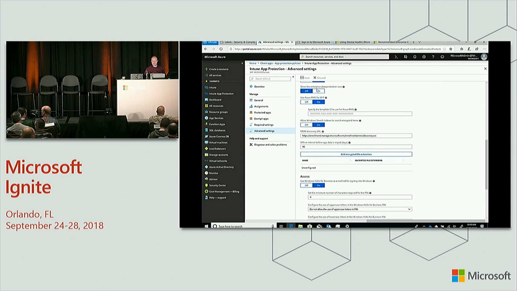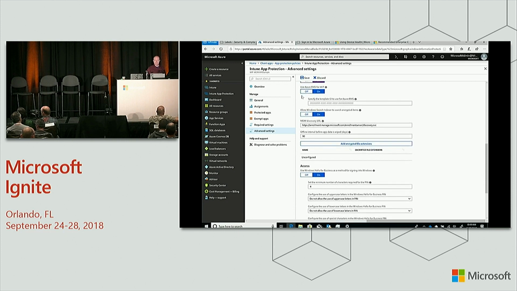I sometimes will change this so that I show in my demos those little brown briefcases. If you don't like seeing them, you can just leave this off. And then this is the part that I really like, the Azure RMS for WIP. So I just click this to on, and that's how I get that USB protection that roams.